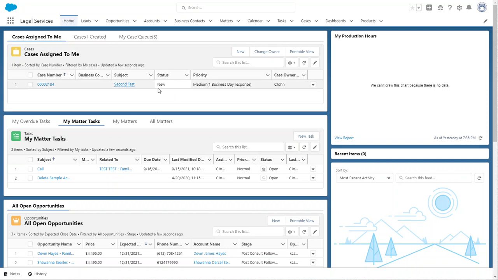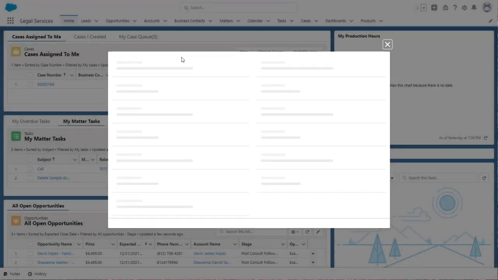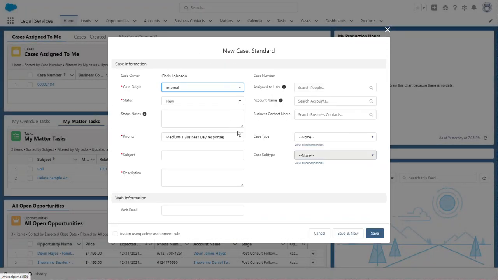All right, now we're going to talk about how to create a case. So here we are in our home page. We've got the cases box here, and you've got this button that says new, and that is one way to create a case. There's a few, and if we click new, it brings up a box, which is the place where you fill in the information to create a case.